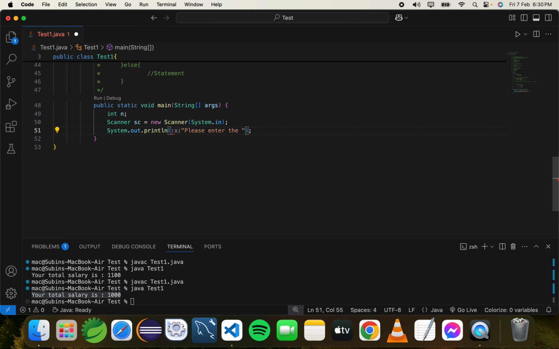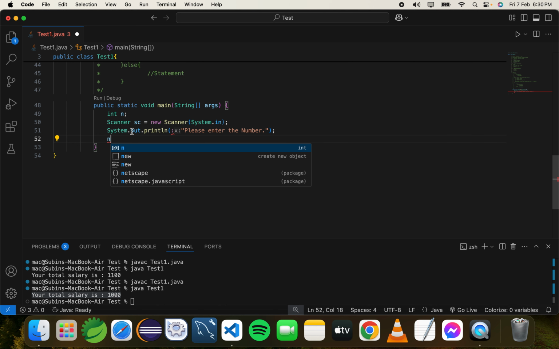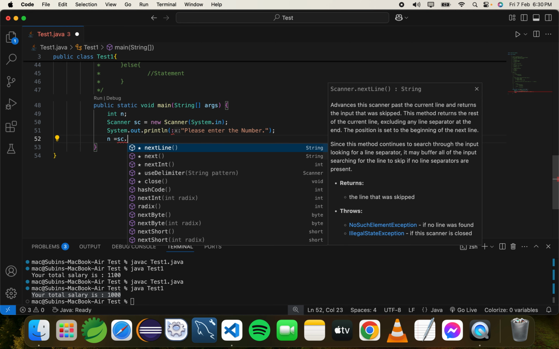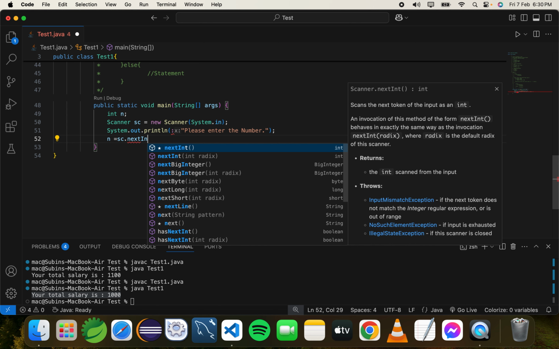And then after, we're gonna ask to enter the number, System.out, enter the number, and then this value gets stored in this n. So n will be this value, whatever we enter. So sc.next, because this n is integer, right? So we're gonna use integer here, nextInt.